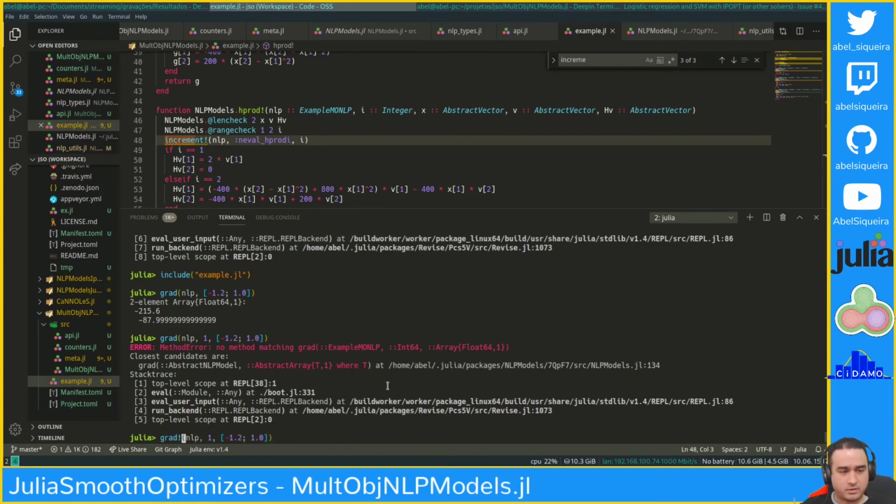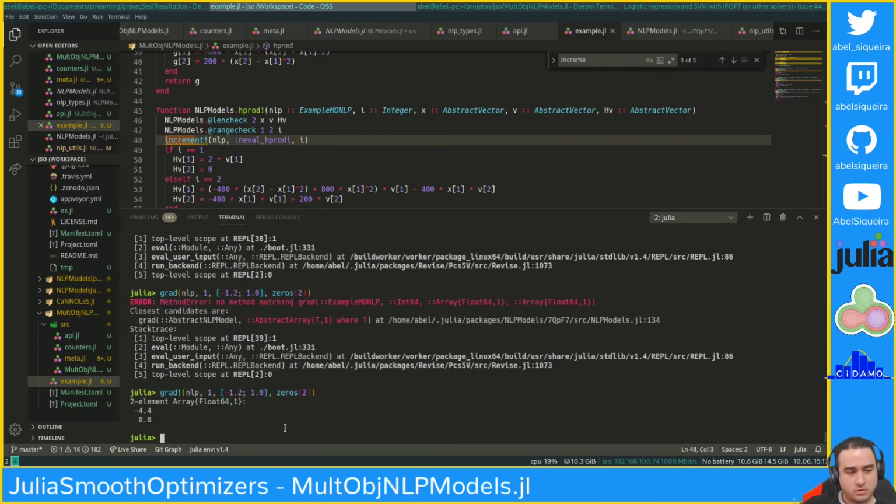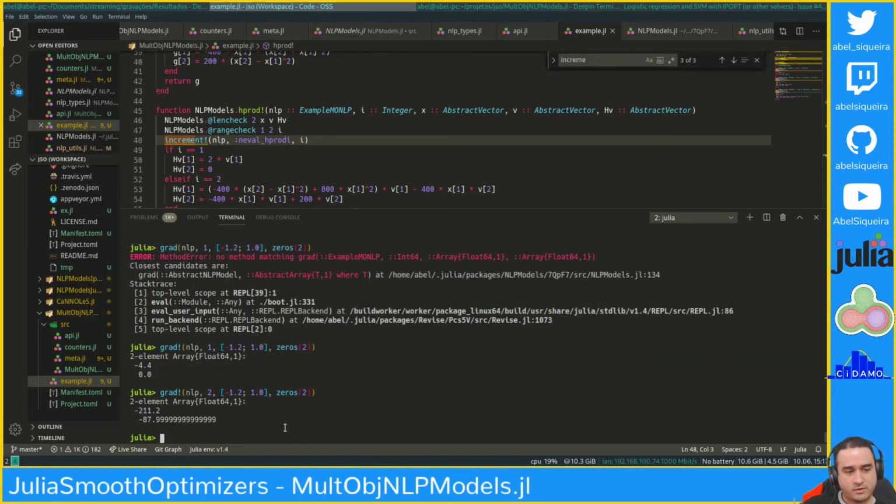Oh, the gradient. Yeah, I haven't defined the gradient yet. That's one of the things that my student is going to have to work on. The gradient is not defined, but it is going to have a fallback to call the gradient by creating the memory for it. And for the second function is this one.